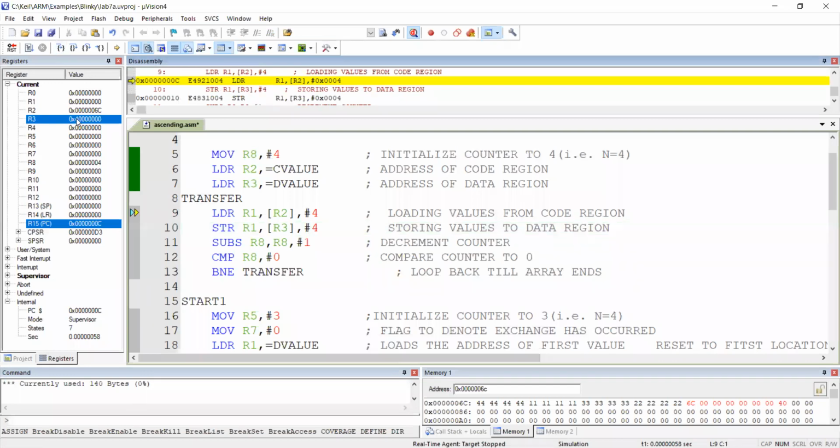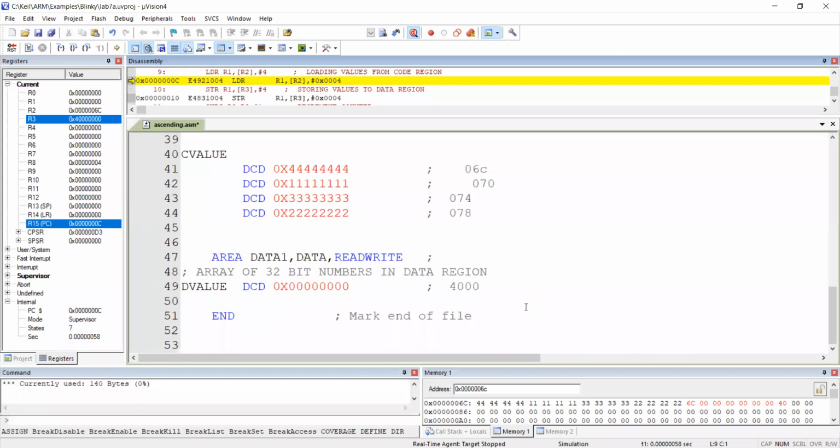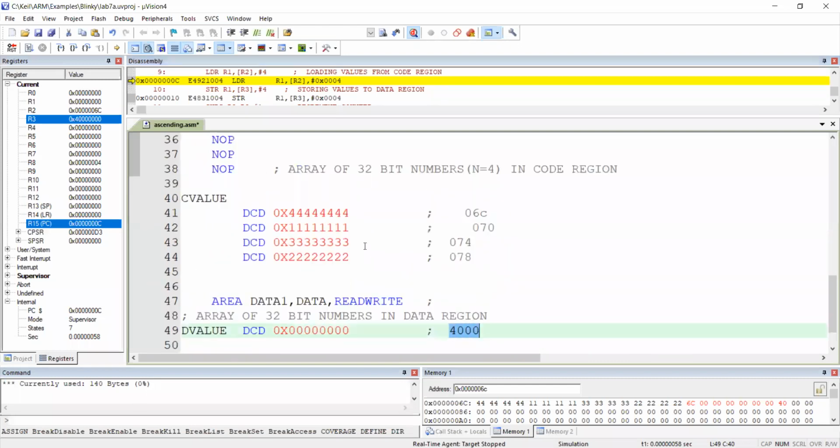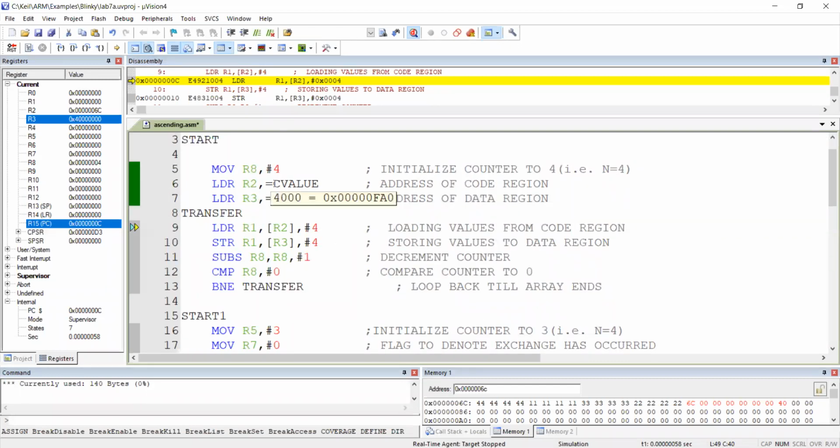Let me calculate. You can see here in the R3 window 4000, which I have assumed as 4000. So you have got the initial value of the C array and the initial value of the D array. Initial value of C array is 6C. Initial value of D array is 4000. Now the work starts, that is called transfer. As I told, what is R2? You can see here, R2 is 6C. If I click here on 6C, what I will get is 44.